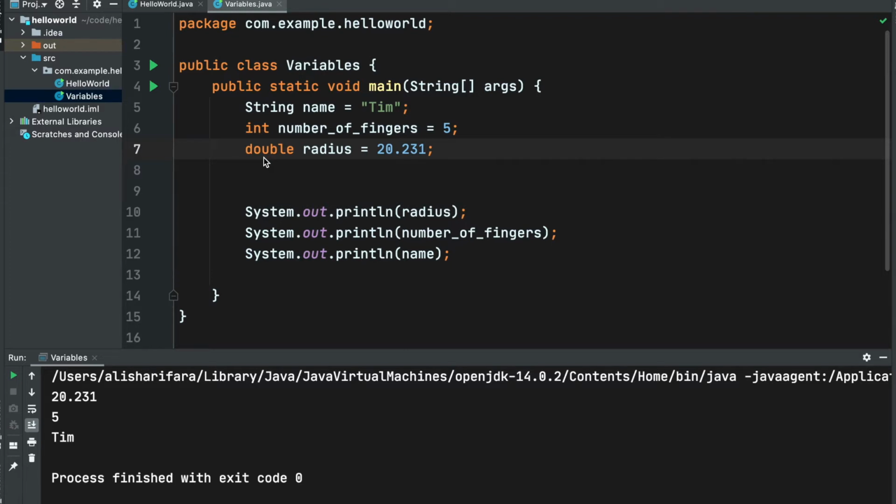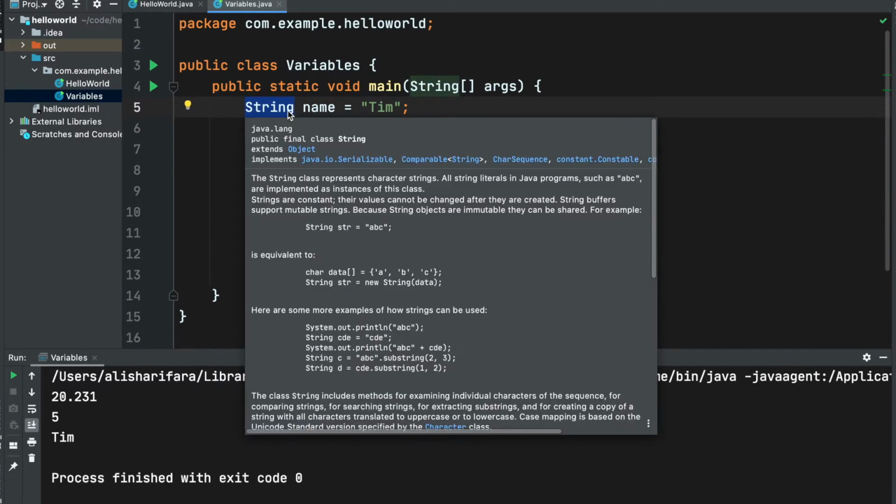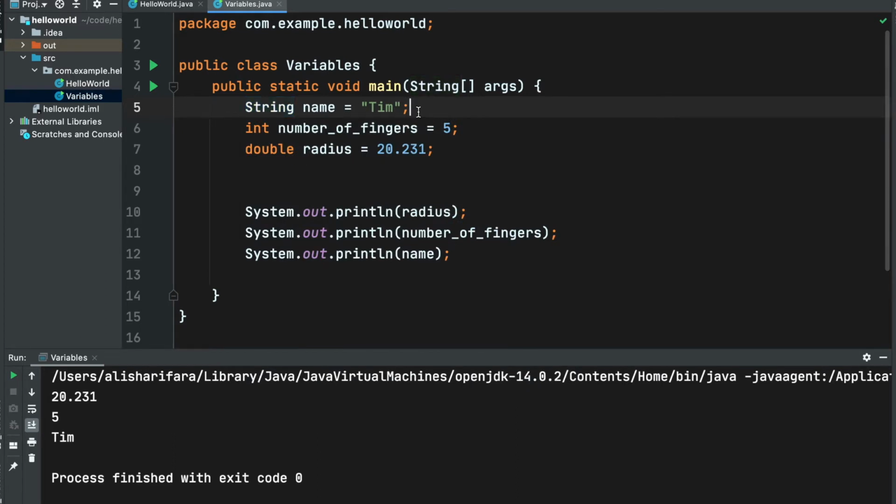So initially, you just need to know the correct type for the variables that you need. In this example, I want to have a variable to store values of a string or text. So I need to choose the data type of a string. And if I want to use any positive or negative integers, I can use int, or integer.